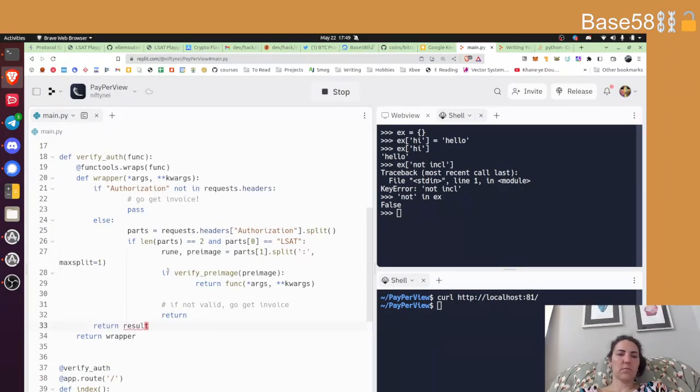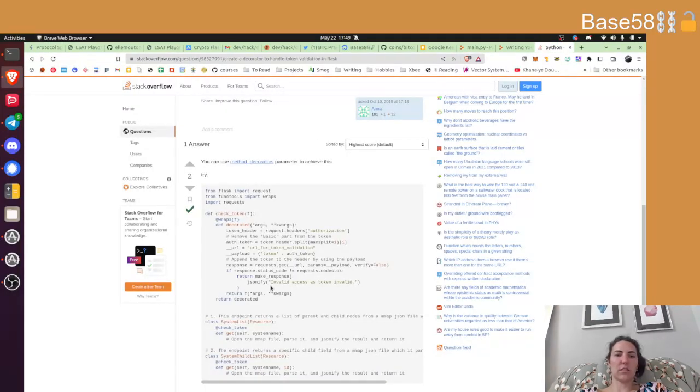Yeah, okay. I don't know what a result looks like. How do I make a result in Flask? Here we go: return make_response. Great, okay, cool. Response request.get URL. What is this? This is weird. URL for token validation? Requests.get, append the token to the header by using the payload. This is kind of what we want to do, but why am I so confused? Yeah, you add it to request.headers or something. Request.headers, response, request.get, response.status_code.